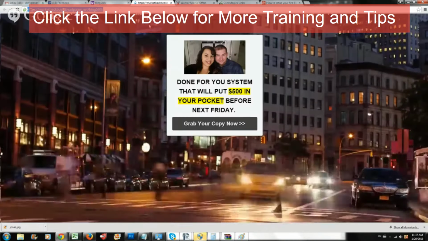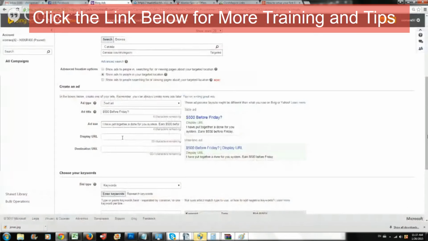Okay, so first thing you do is it asks for the display URL. Now the display URL can be your blog or your domain. Really, it doesn't really matter. You can put almost anything there. Like you could put, for example, in your display URL, www.makemoney.com. That could be your display URL.